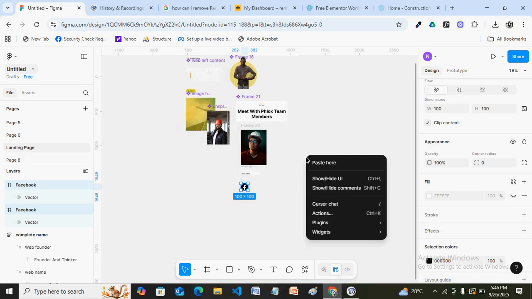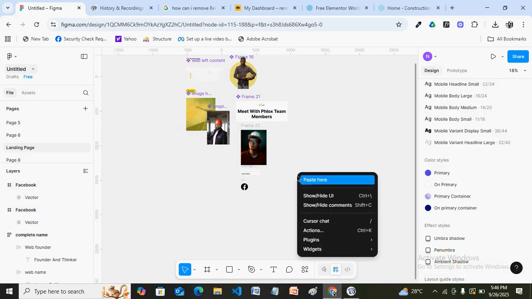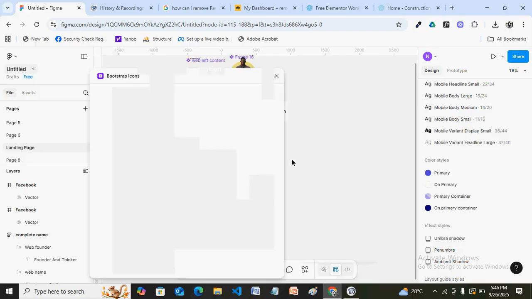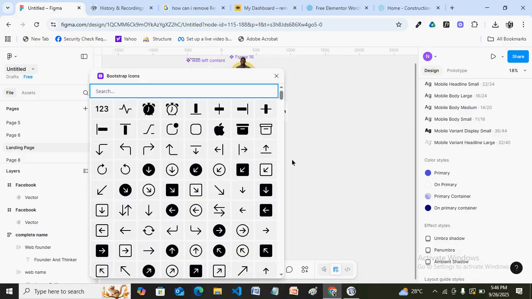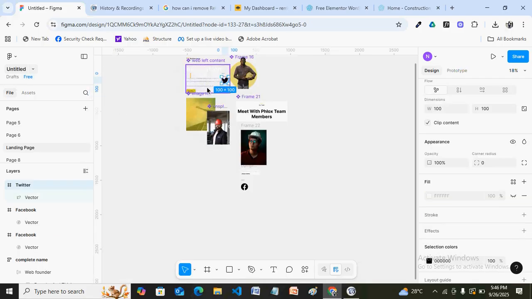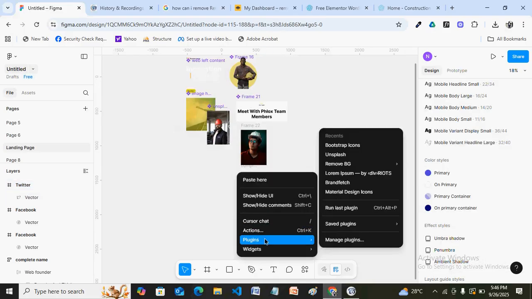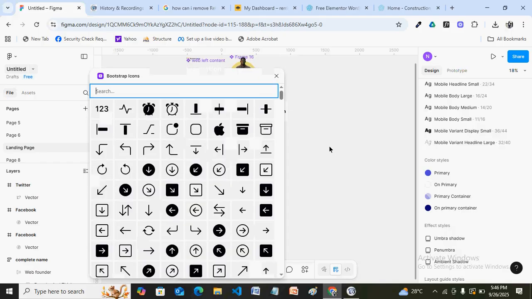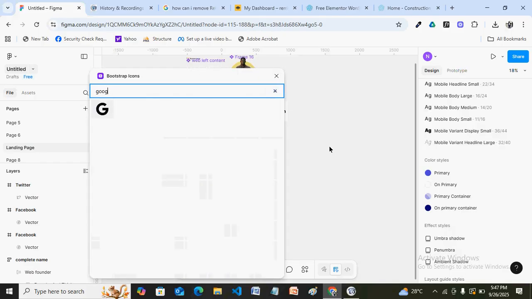So let's quickly do the others. That one will be for Twitter. For Twitter, we actually want this type. So bring this to stay here. Later we'll resize everything. Then let's bring everything out at once. Next one is Google Plus.